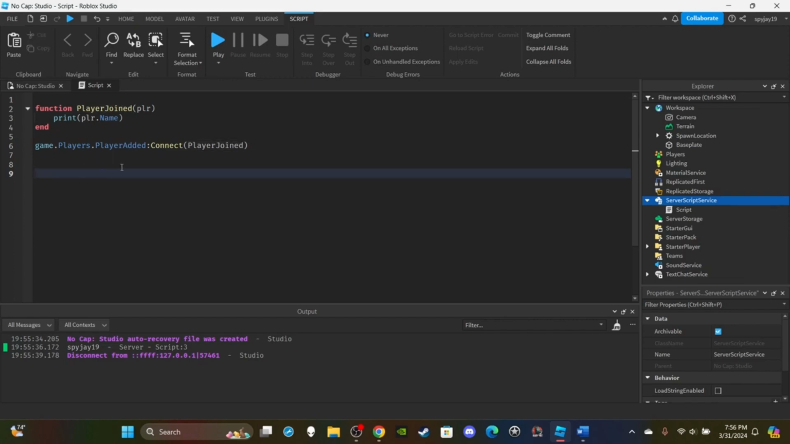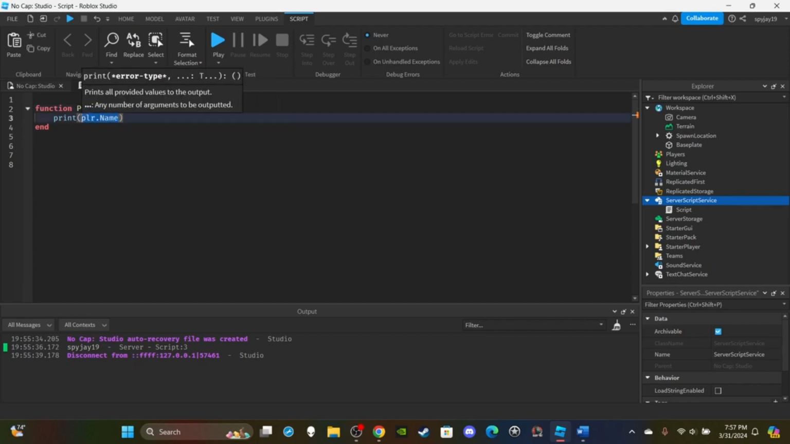Now, let's change this. You don't need that, so we don't need this. Let's just put in here, you're going to put quotation marks, and say "function has been called."